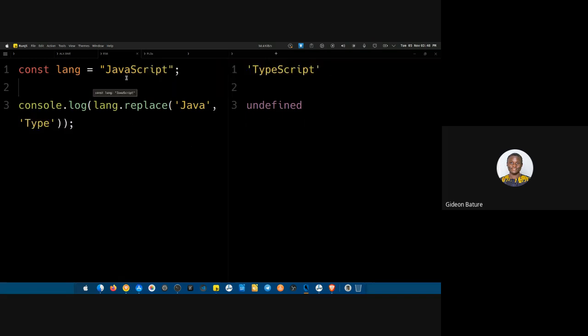So this replace will go into your string. It will look for this exact occurrence. If you don't have this exact occurrence, it will not work, because we are passing in lowercase "java" here, whereas there's nothing like that here. What we have is "Java". So it won't work. It has to be exactly the occurrence.